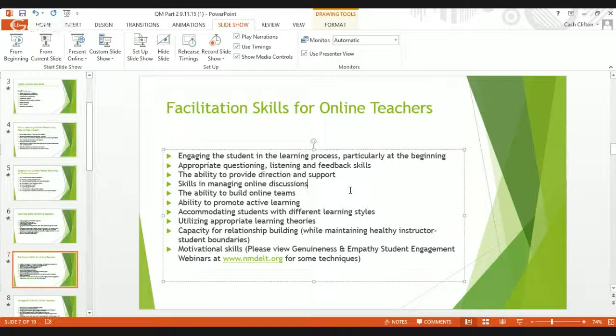Facilitation skills for online teachers. You want to engage the student throughout the class, but you really want to focus on engaging the student at the beginning of the class. The very beginning, you want to be sure you're outlining course expectations, that they know what they need to do. You want to be sure and reach out to them and make sure they understand there's an actual live person here. You don't ever want the student to feel like there's not actually a teacher in the class with you.